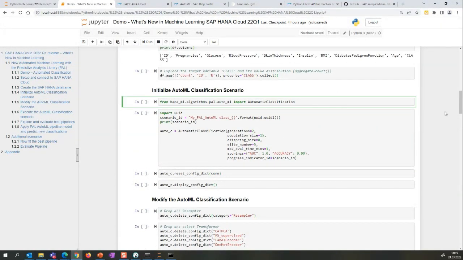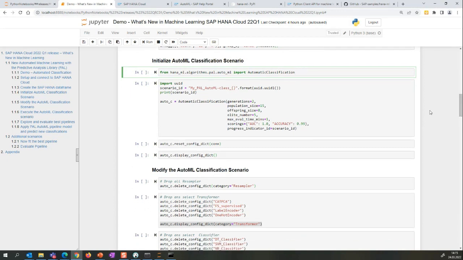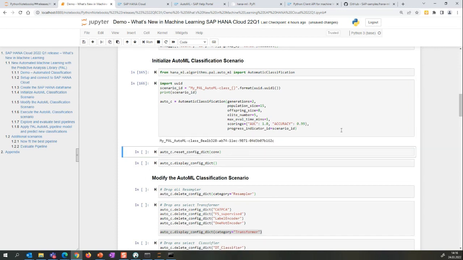I'd actually like to build the AutoML classification method. For that, I'm loading the package class, automatic classification, and building my automatic classifier instance, providing some parameters. Population size and offspring define how many variants of pipeline I want to train in parallel or in sequence. And there is my target metric, measuring the quality of the pipelines I've been building for evaluation.